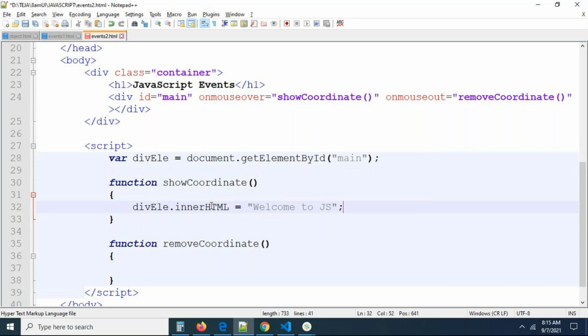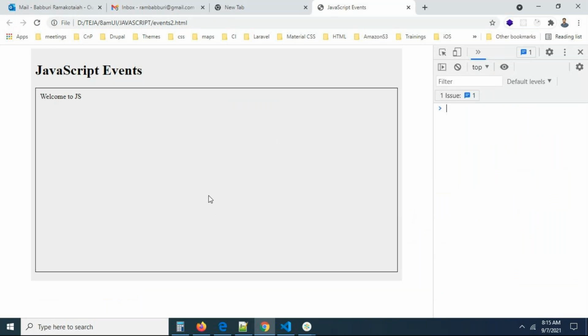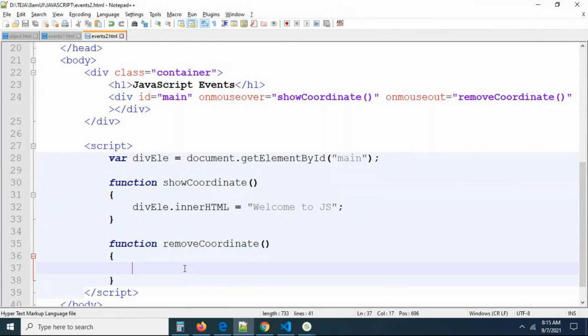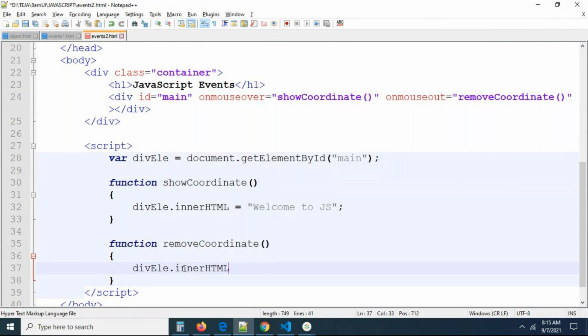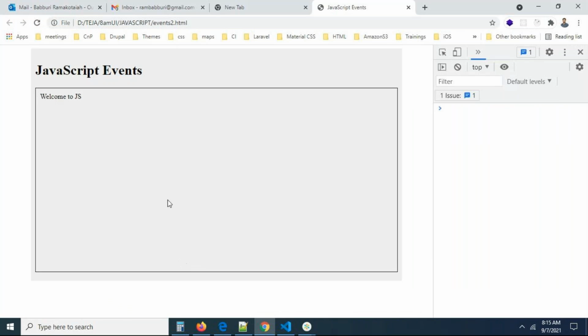Now when we are hovering, you can check this. You can see "welcome to JS" is added now. When you are removing the mouse, I want to remove this. Simply what you can do is div ele dot innerHTML equal to empty. We don't want to do anything, now it will be clean. When you are hovering, it is printed. When you are removing, it is gone. Hovered, removed, hovered and removed.